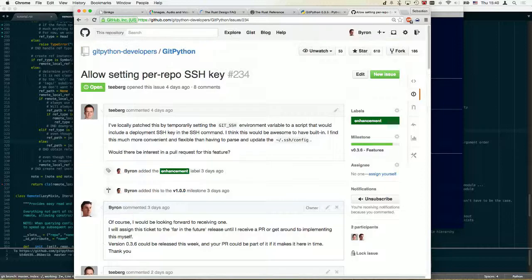Allow setting per repo sshkey. I've locally patched this by temporarily setting the git ssh environment variable to a script that would include a deployment sshkey in the ssh command. I think this would be awesome to have built in. I find this much more convenient and flexible than having to parse and update the git ssh config. Would there be interest in a pull request of this feature?